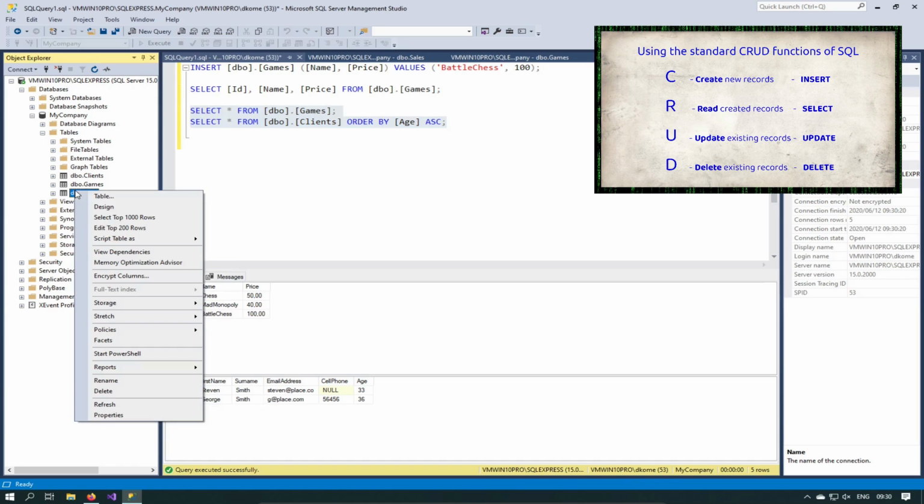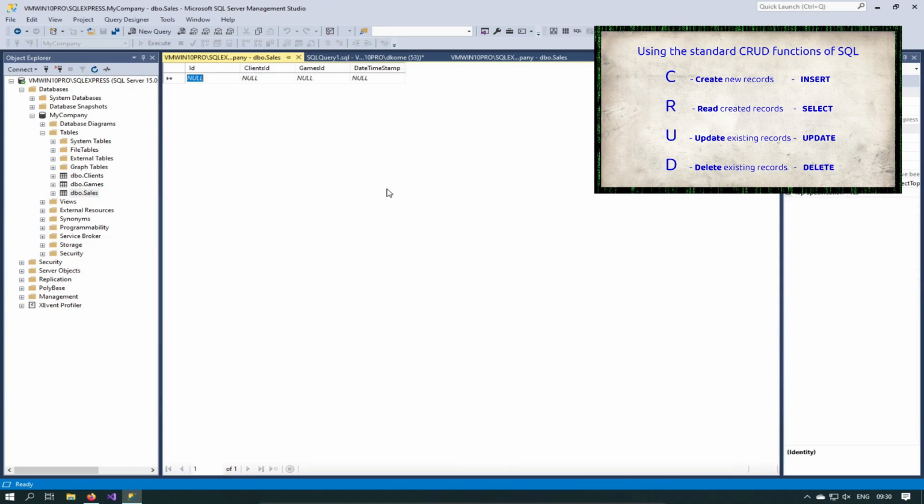So if we go to sales, we just say edit top 200 rows, so we don't have to type in any inserts or anything. The client ID, I said, is George, which is 2. The game's ID is chess, which is 1. And the day on which he purchased this was 21 July, I think, 2020, for instance. If we just press enter or click on the next row, it will accept that. So we've now got a sale.